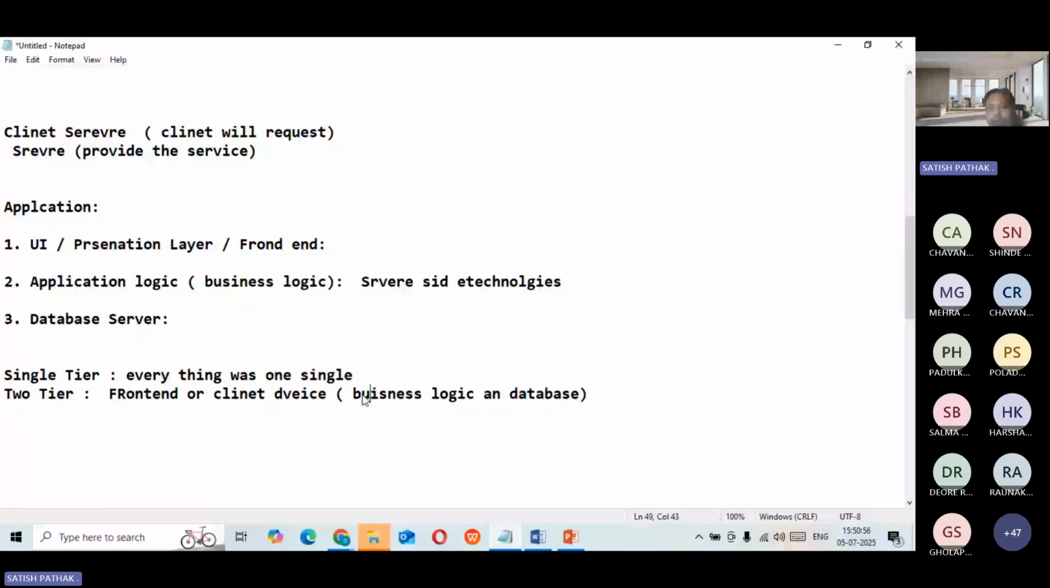Then they shifted to a three-tier architecture. Now what could be a three-tier architecture? Anyone? In three-tier architecture, the front end or UI was as it is, but they shifted the business logic and the database to separate servers. Earlier, business logic and database server were on one machine, so they did a categorization again. One server holds the business logic, and another server holds the database. They separated it this way, so it became three tier.